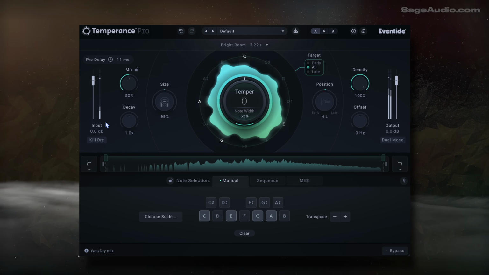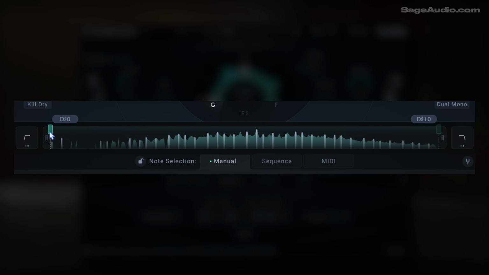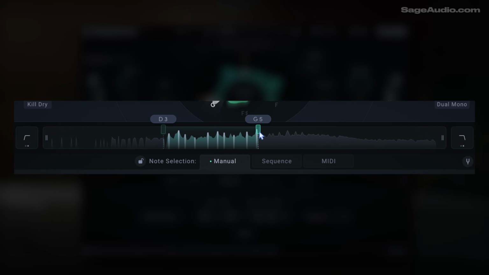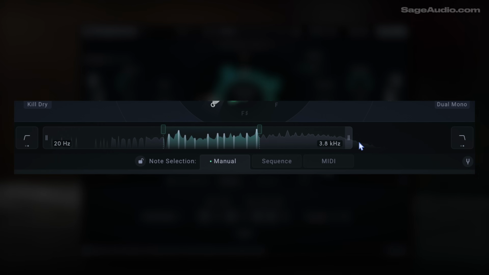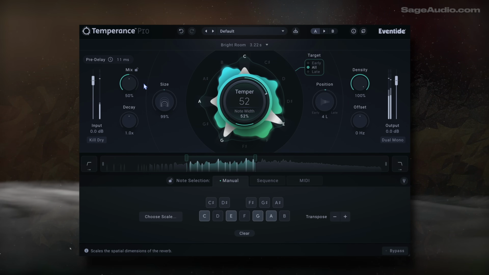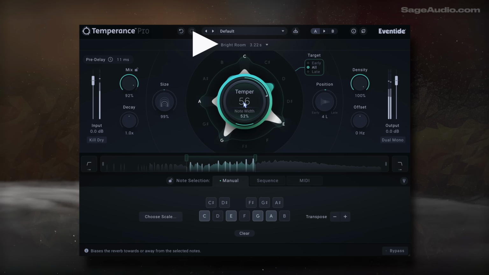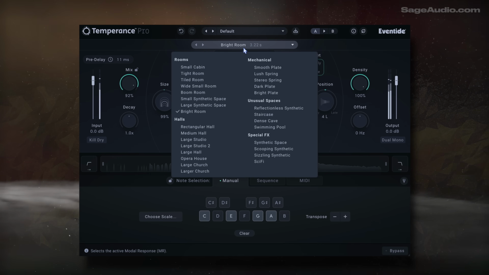If you'd like to emphasize 1 or 2 octaves with the temperance function, you could use the range slider to highlight a specific range. Additionally, you could isolate the overall reverb to the desired range with variable sloped high and low pass filters. Now, this combined with the mix and temper amount allows for either subtle or creative effects and everywhere in between.